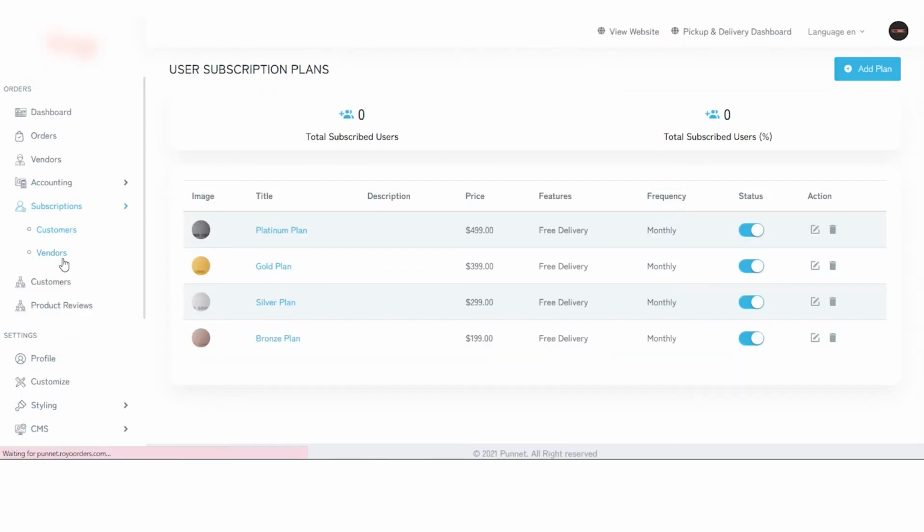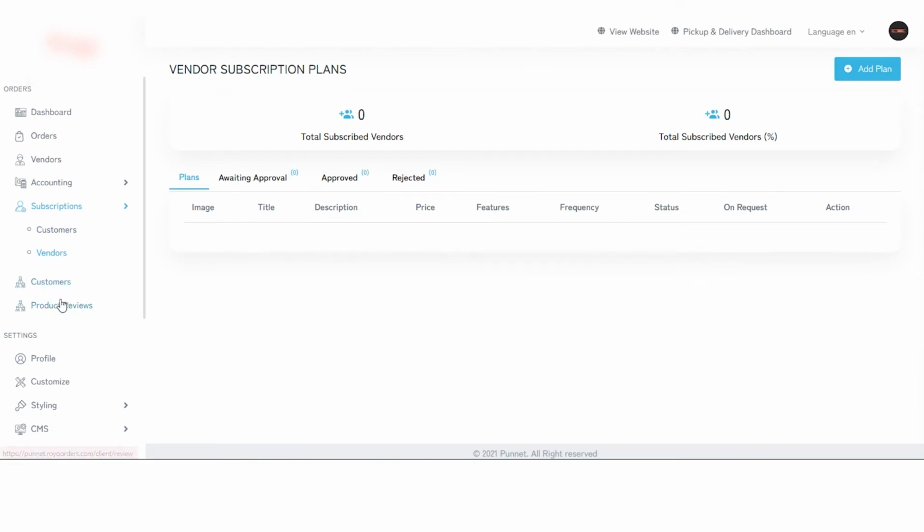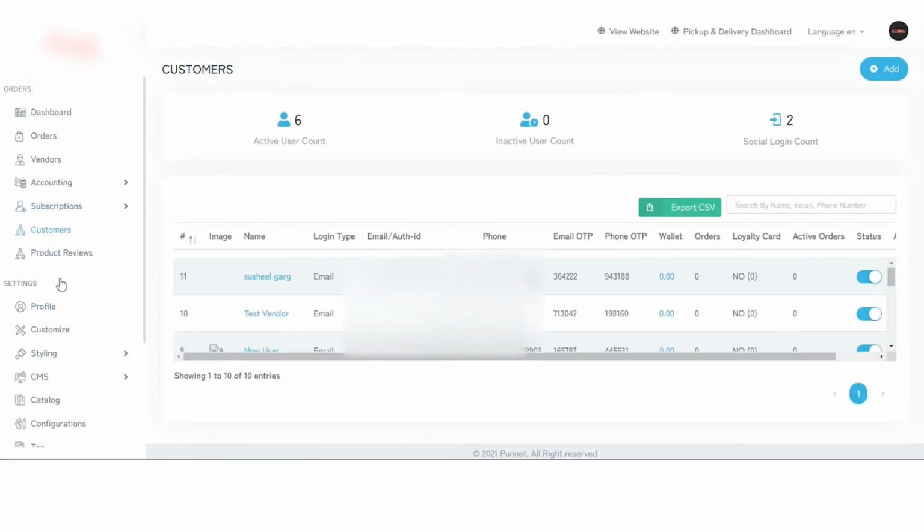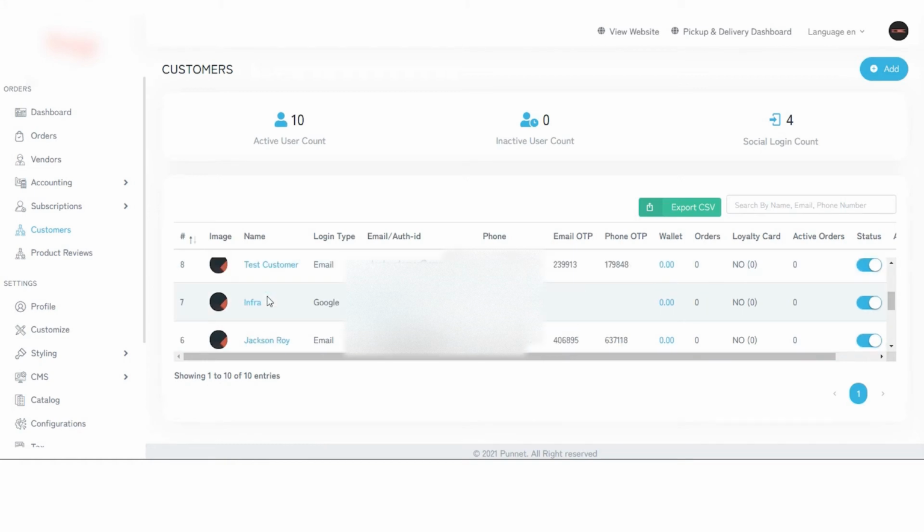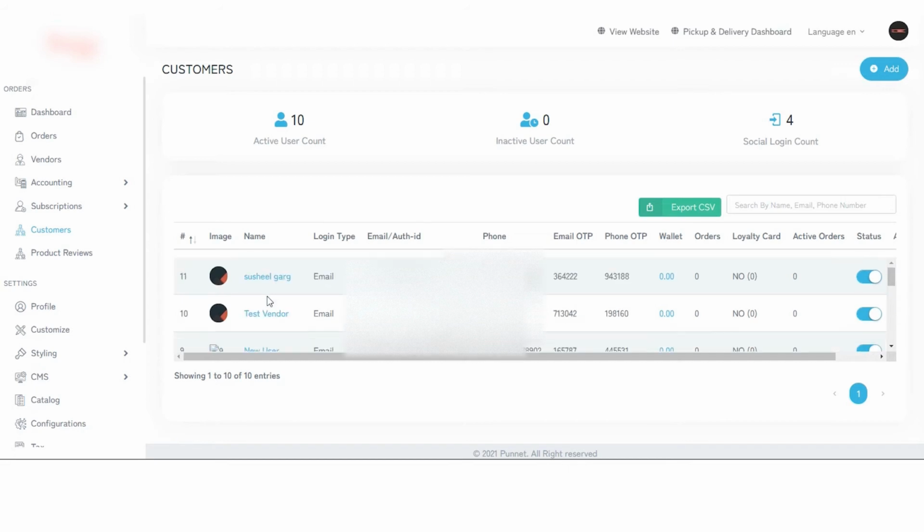Similarly, you can add subscription plans for the vendors. Now let's move on to the customer section, where you can manage the data of all the customers that are registered either on the website or the application or the delivery agent application.